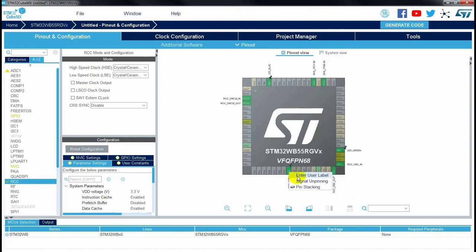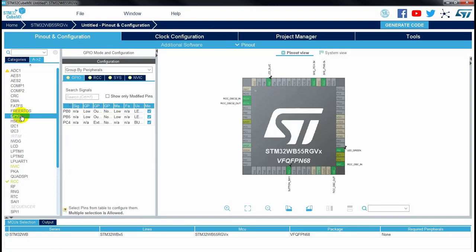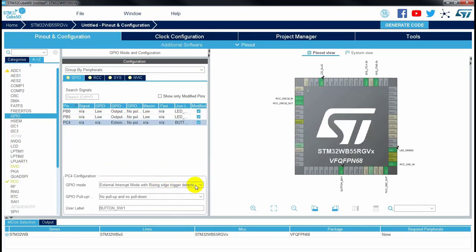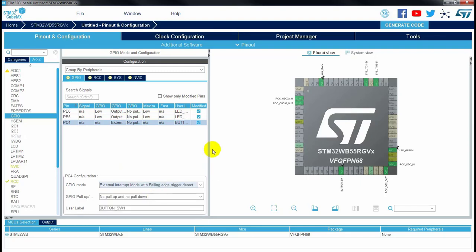And we will give it the name button_SW1. Now we'll go to the GPIO section, and we will select the detection edge, which is external interrupt mode with falling edge detection for PC4.